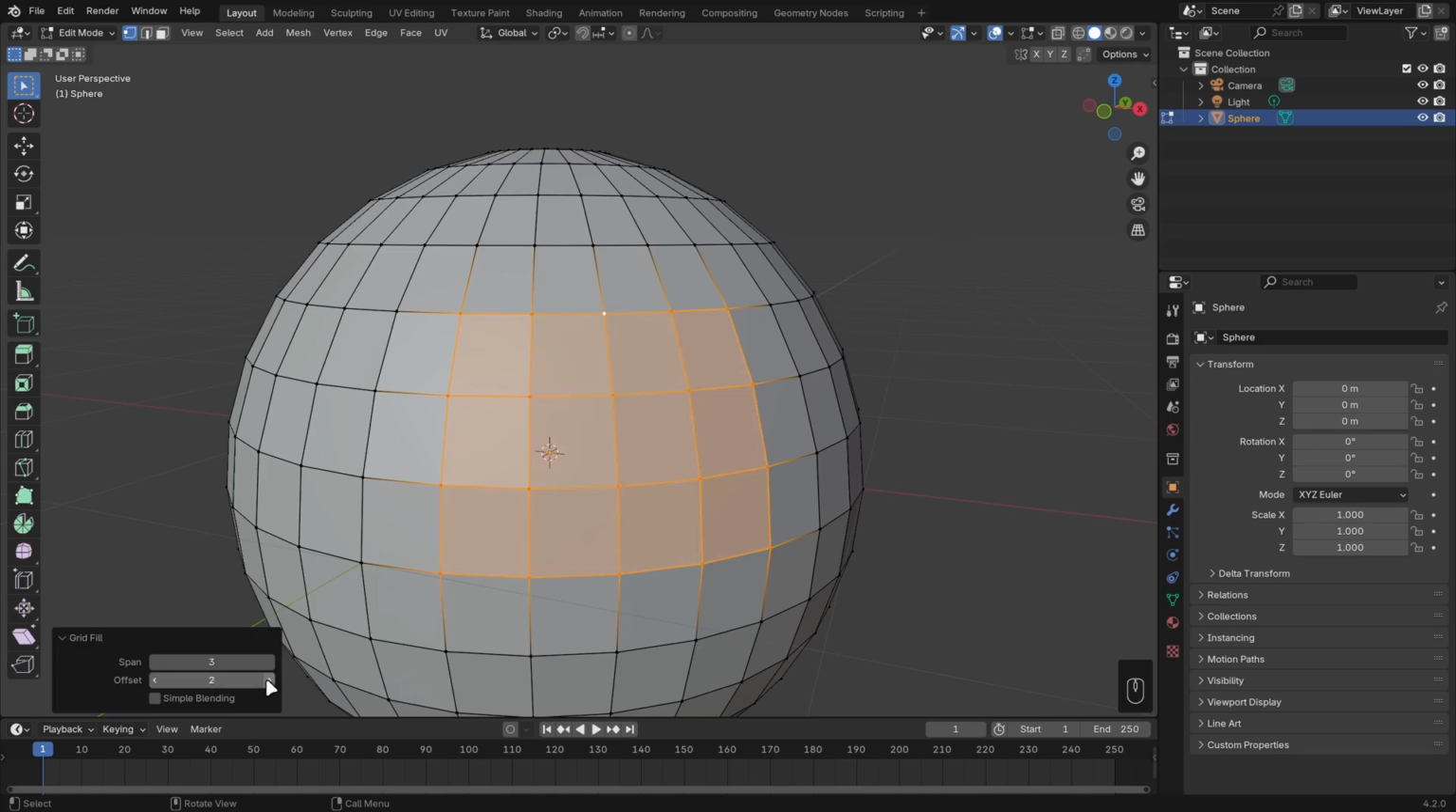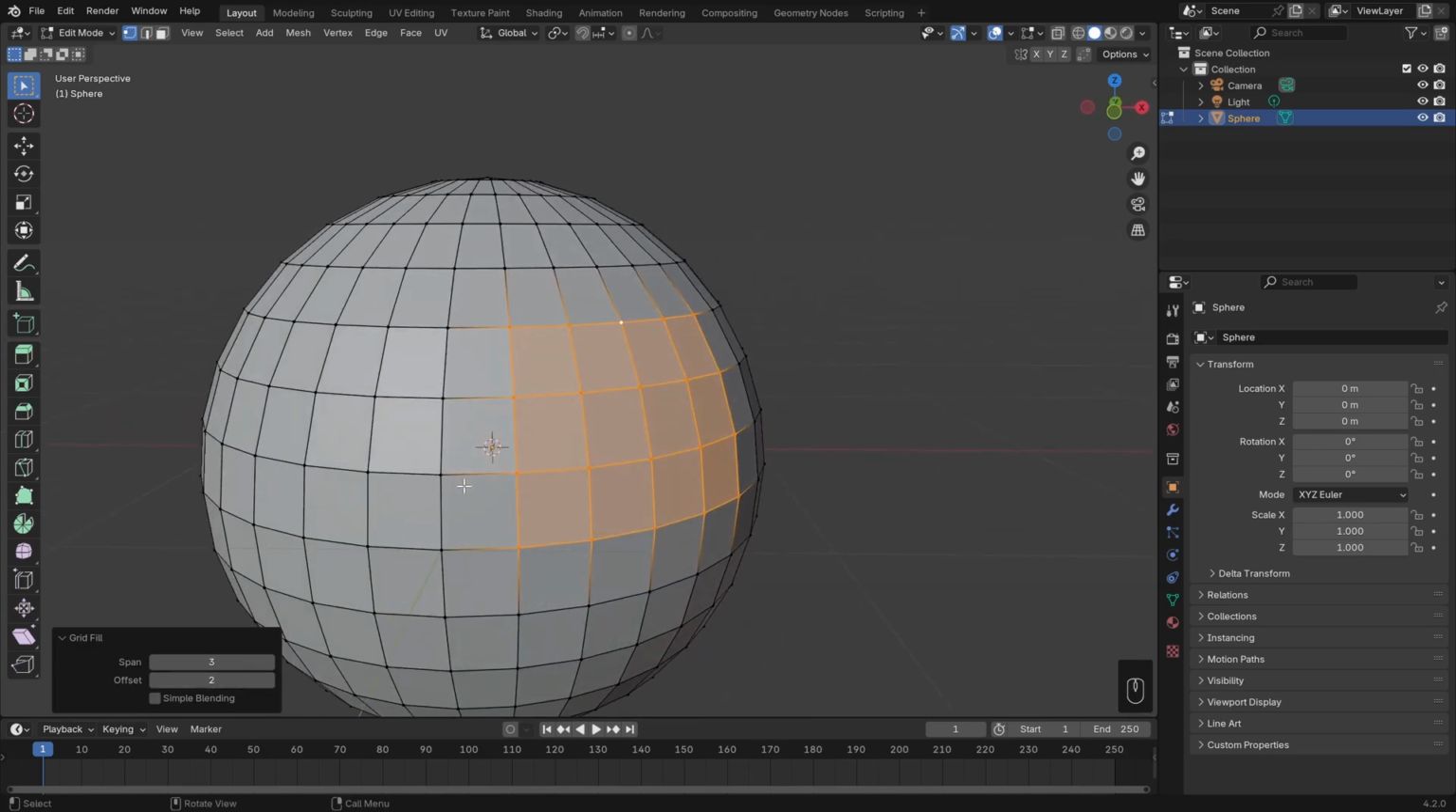And you can change the rotation until that fits. But grid fill is a command I use all the time, so I definitely recommend checking it out. Next, I think we talked very briefly about dissolve instead of delete.